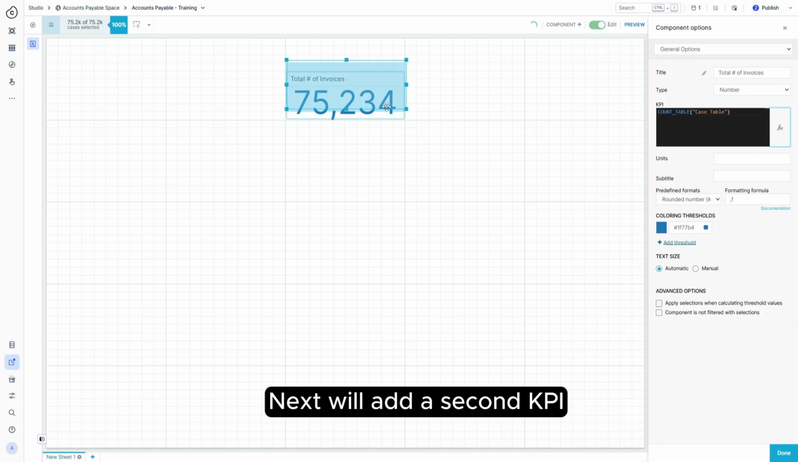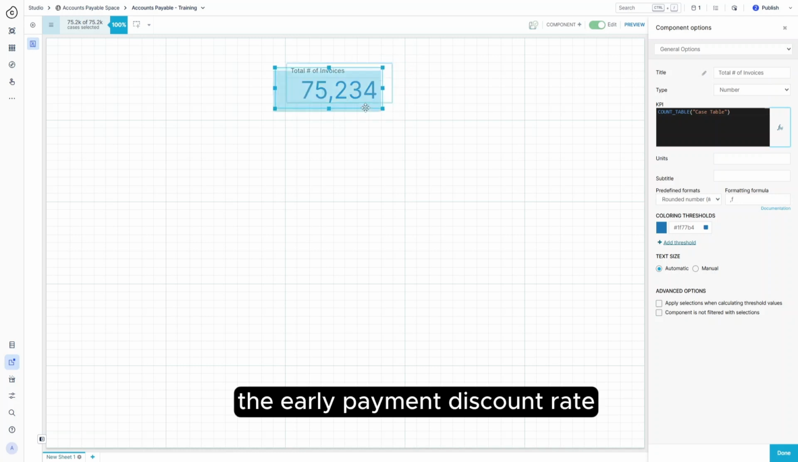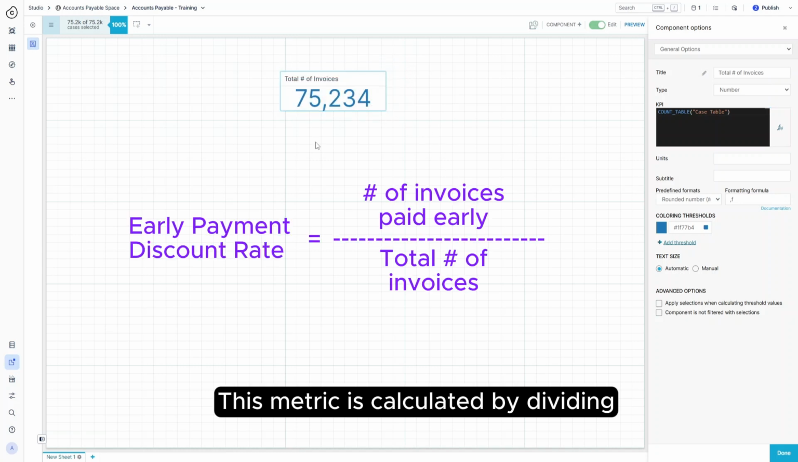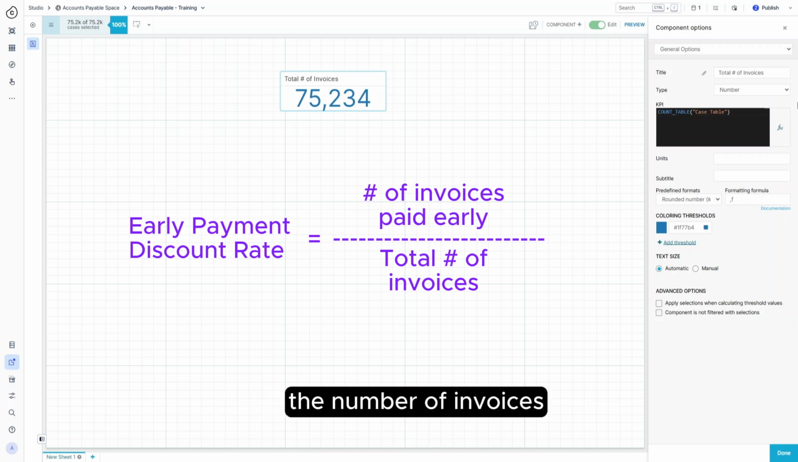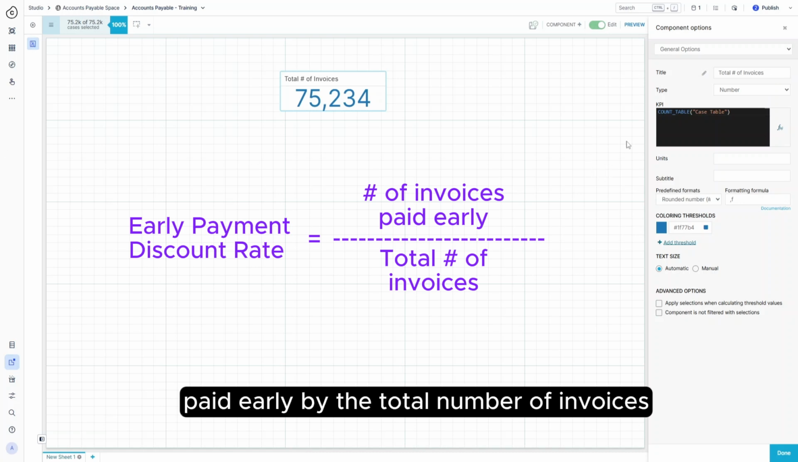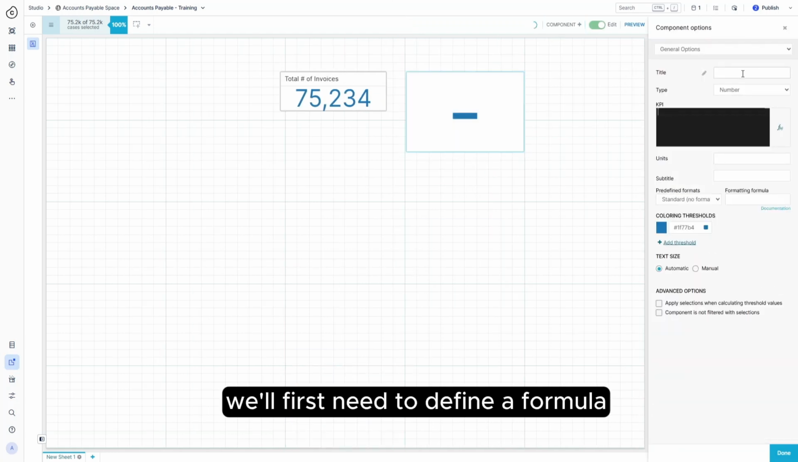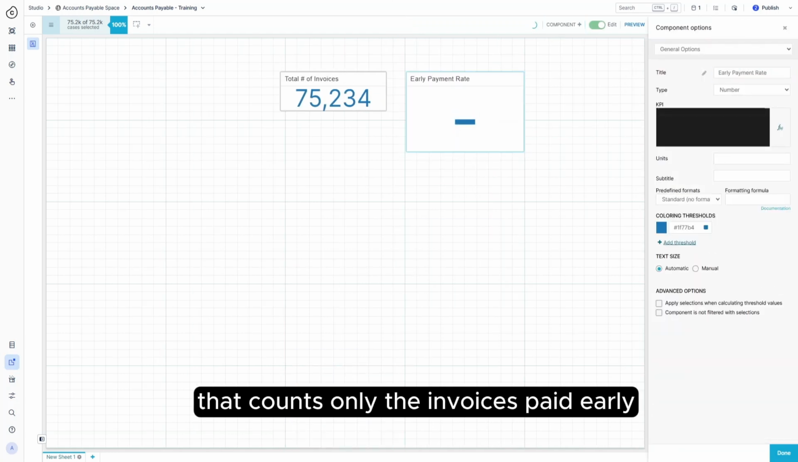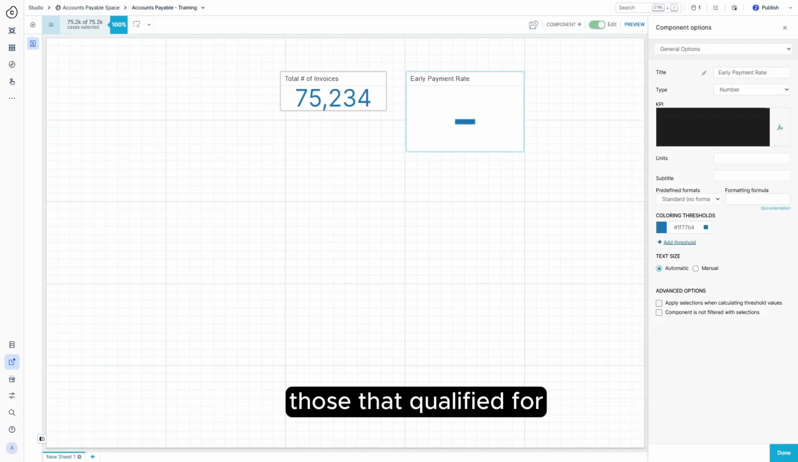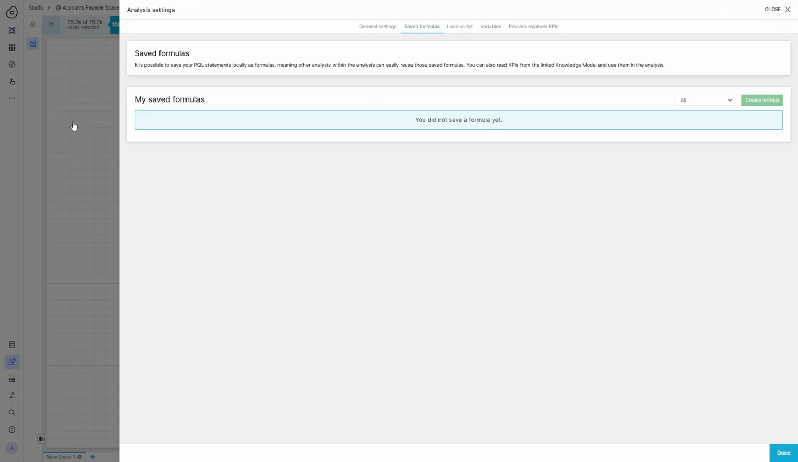Next, we'll add a second KPI, the early payment discount rate. This metric is calculated by dividing the number of invoices paid early by the total number of invoices. So before we create the ratio, we'll first need to define a formula that counts only the invoices paid early, those that qualified for and captured the early payment discount.